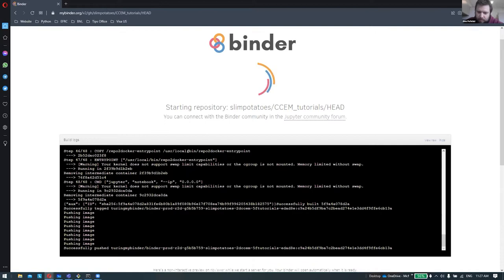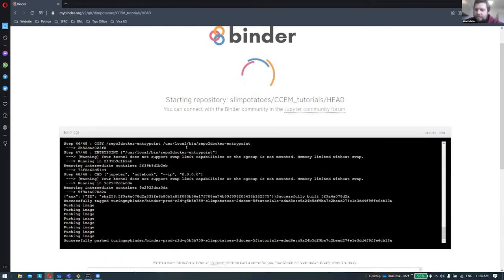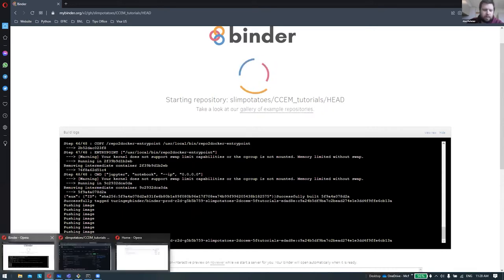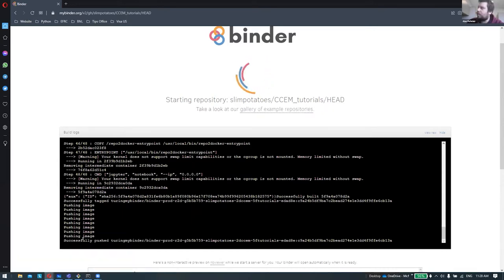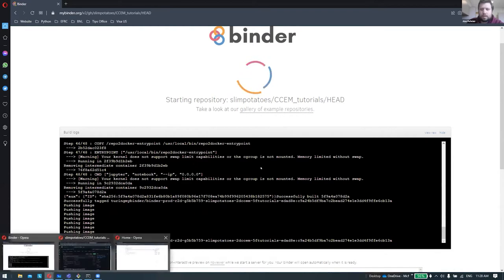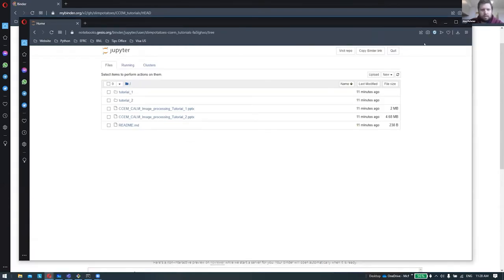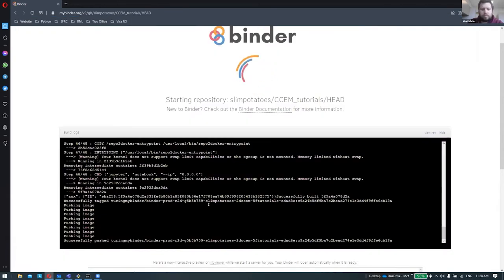Let me hope it's gonna be okay. The first launch often takes some time. Then after it should be running better. I'm just gonna check because maybe I have another one open that I didn't see. Oh, I have another one that is open. So I'm gonna close it to not have an overlap.